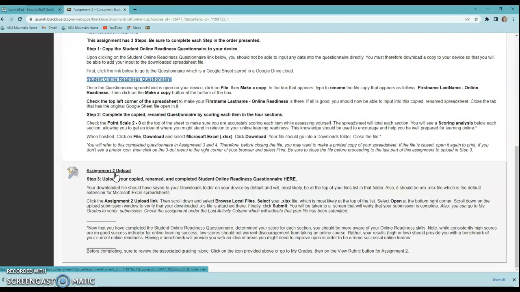So it's for Assignment 2, but it's Step 3 here. Step 3, upload your copied, renamed, and completed Student Readiness Online questionnaire here. Well, your download file should have saved to your Downloads folder on your device by default and will most likely appear at the top of your files list in that folder.